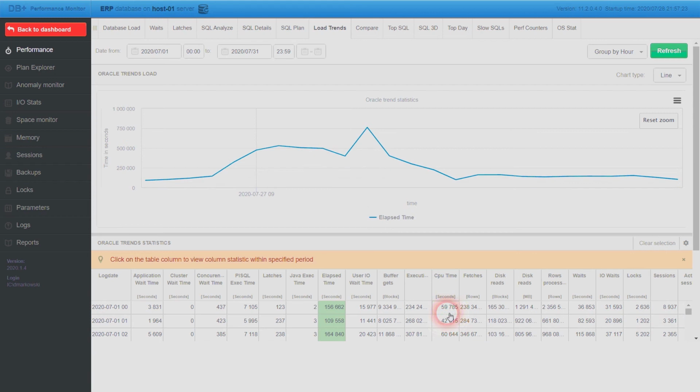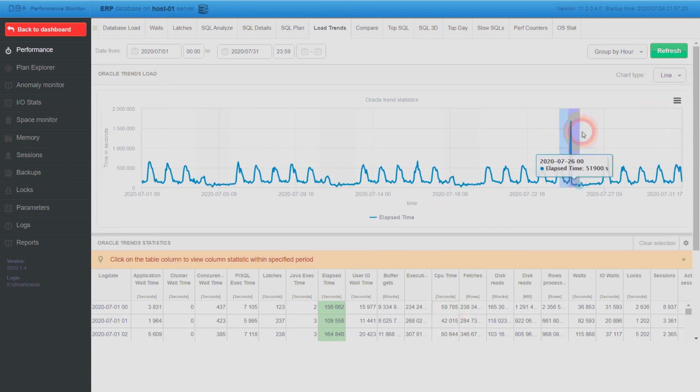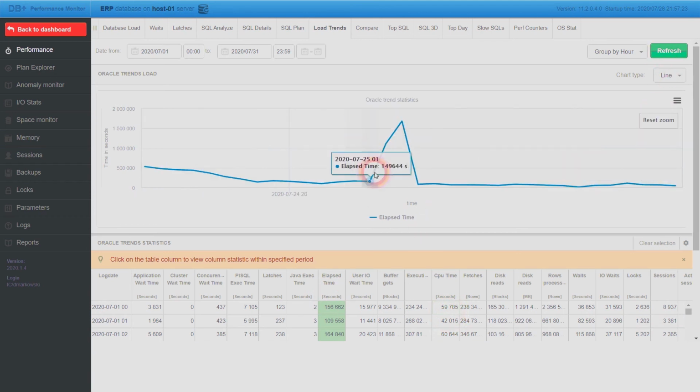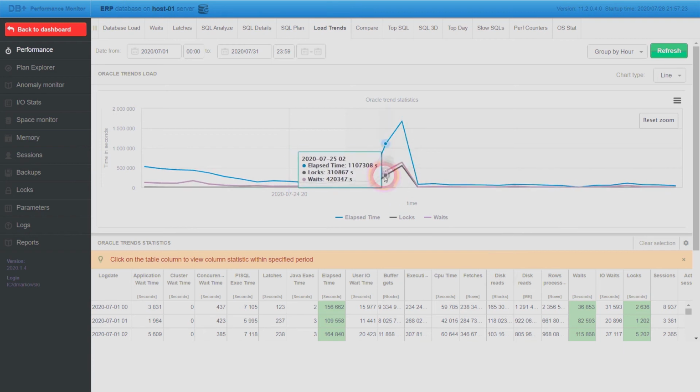As I showed you earlier, we have another performance problem on July 25th. And here too, we can check if it was a problem with I/O waits. We can see that I/O waits are a flat line, so it wasn't that kind of problem. But you can see that there was a high level of locks. If we check all the waits, the locks are 100% responsible for them. In this case, we can enter the lock menu.